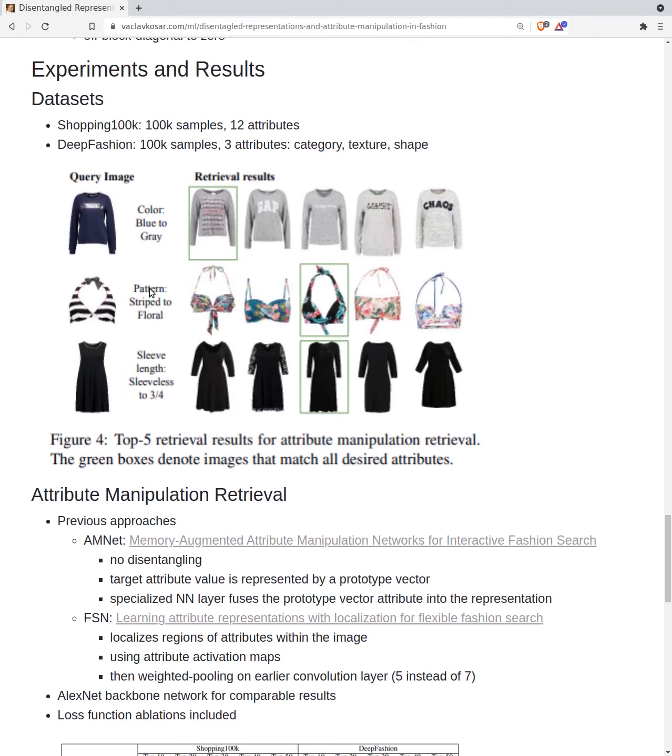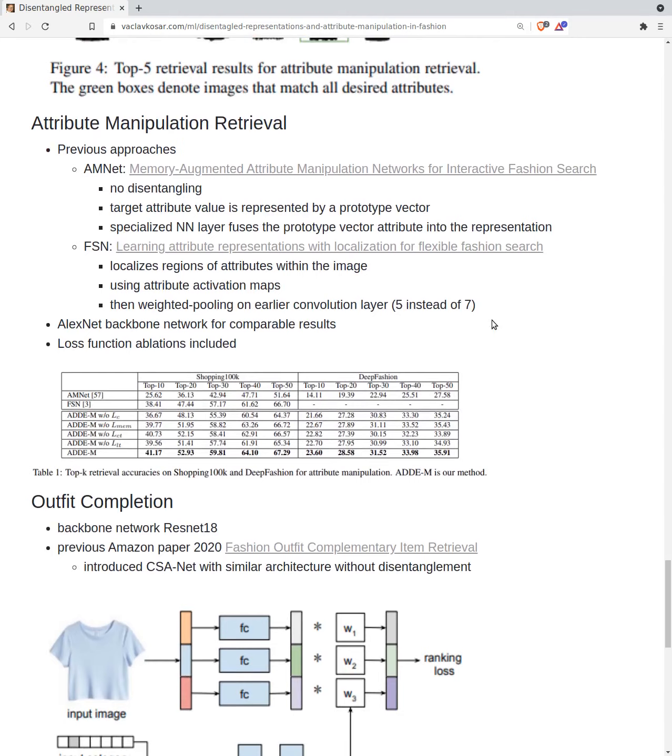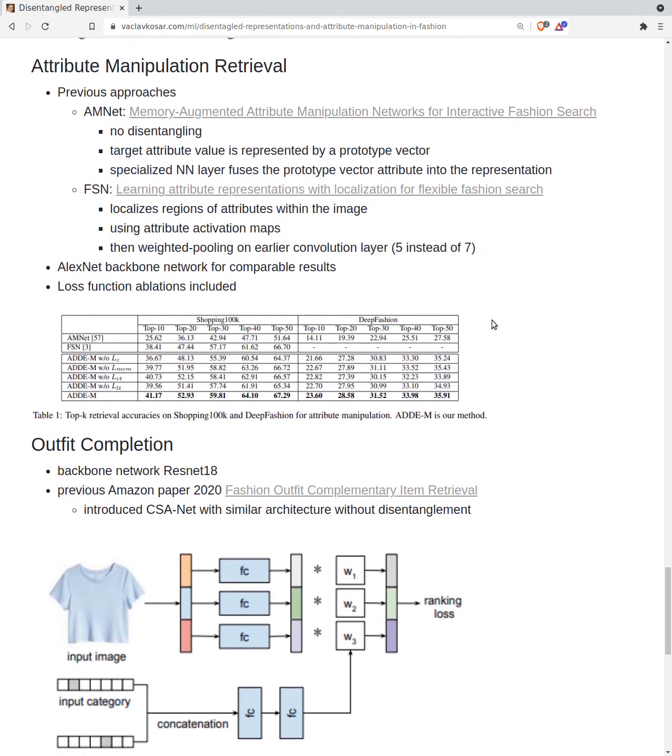So what kind of experiments did they run? They have Shopping100k and DeepFashion, around 100 samples of both, a couple of attributes, and then they train those several losses, and they then test this attribute manipulation retrieval downstream. The top k accuracy. Yeah.